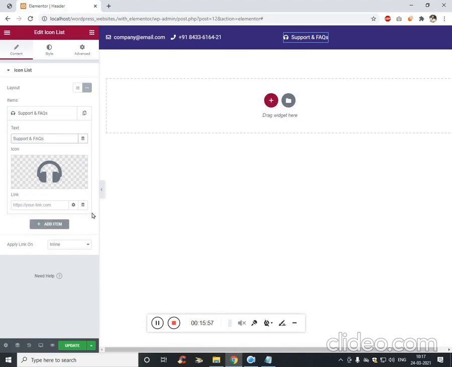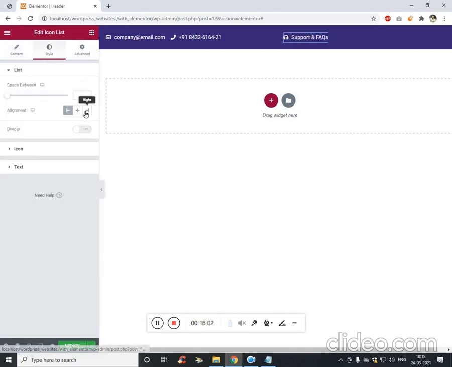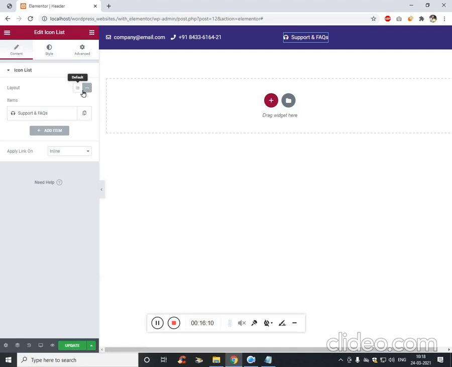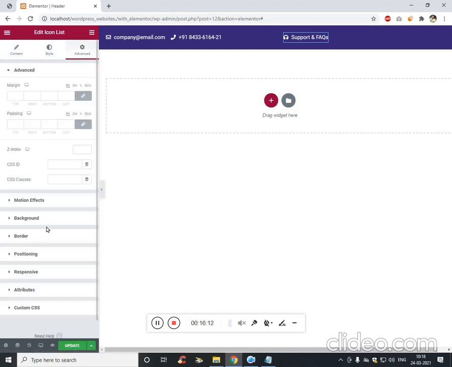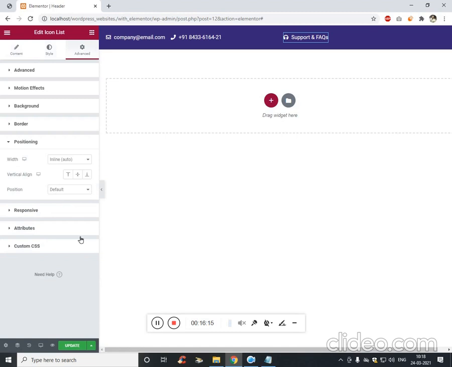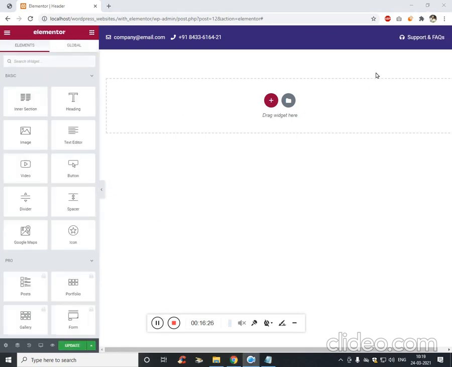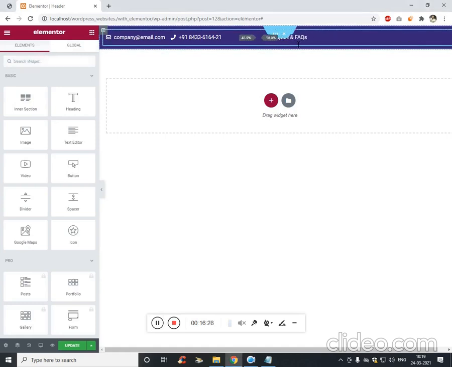We don't want to link it, so we want the text aligned to the right, and as we know, we have to make it inline. The position is also going to be inline. We'll update it. So what I did is I just dragged the whole section, it was a column, to the end. Now click on update. If you want to see, you are free to see the website.